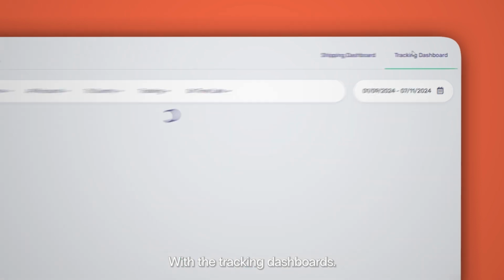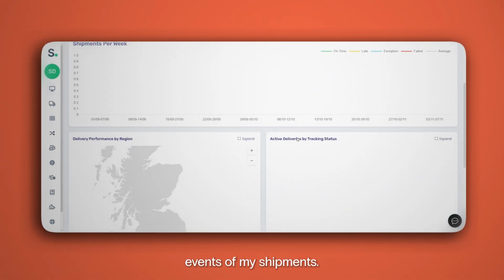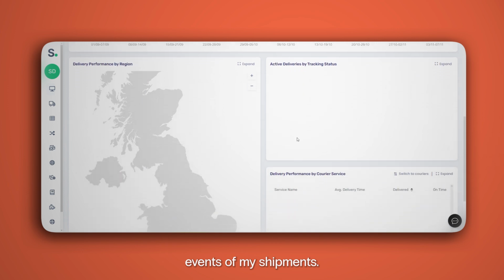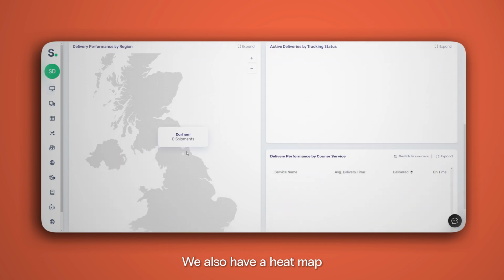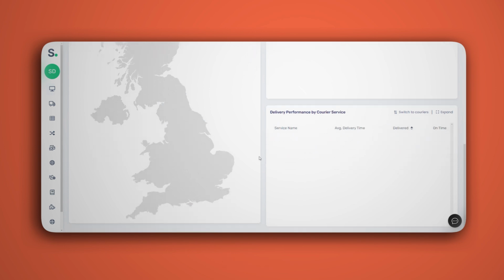With the tracking dashboard, it gives me the data based on tracking events of my shipments. We also have a heat map for the UK and delivery performance by the couriers.